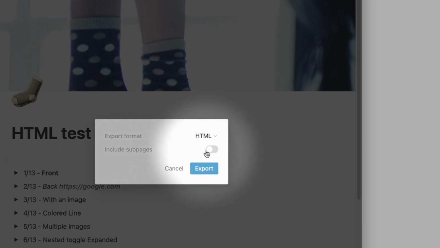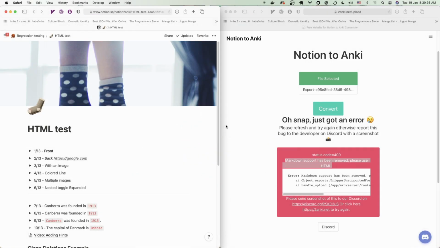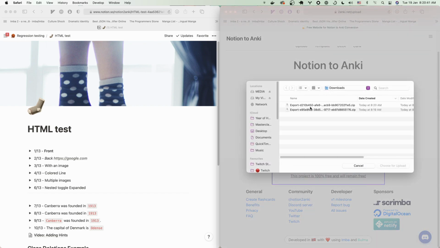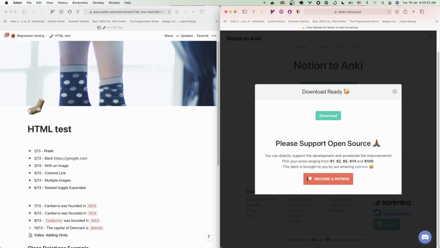And if you have sub pages, remember to check this off. In this case, I don't have any sub pages I want to add, so hit export. Now the page has been downloaded, and just refresh on the Notion to Anki page. Make sure to pick the right zip file if you have multiple ones. So just use the timestamp, which you can see 820. That's right about now. I'm going to upload that, convert, bam, no error messages. Right, it works, and you click download and then you open the APKG file in Anki.